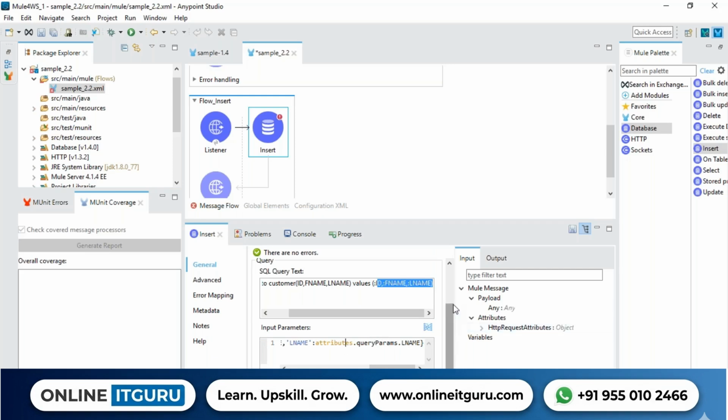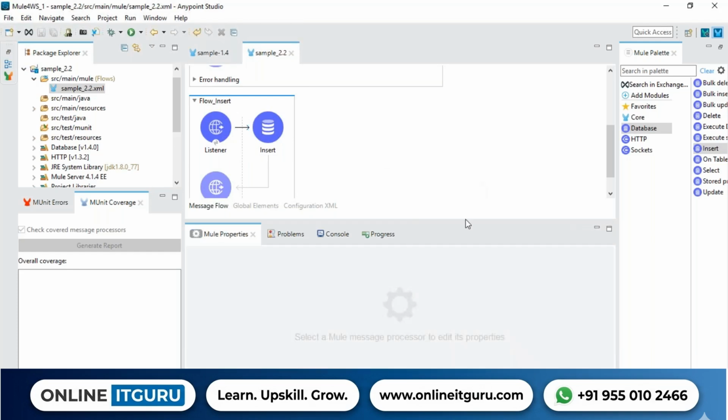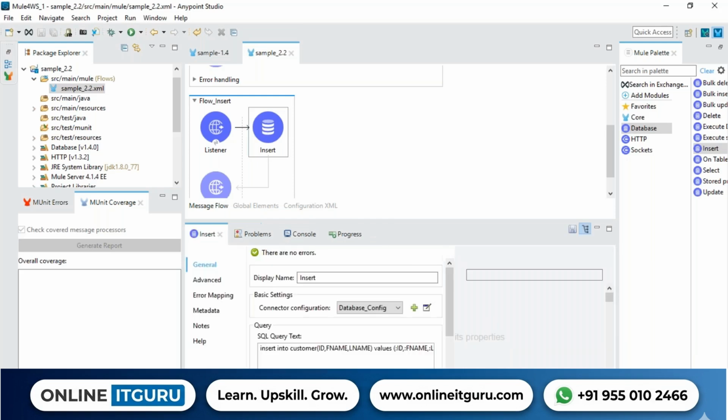Okay, now this is the thing. Now I will be saving it. We have to wait till the metadata gets loaded. Okay. Now, what should I do?